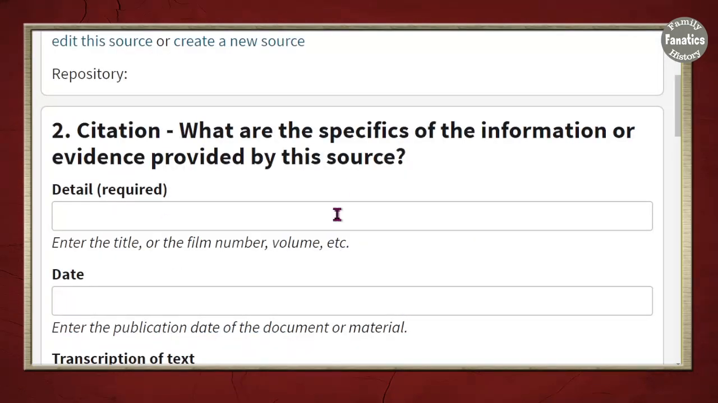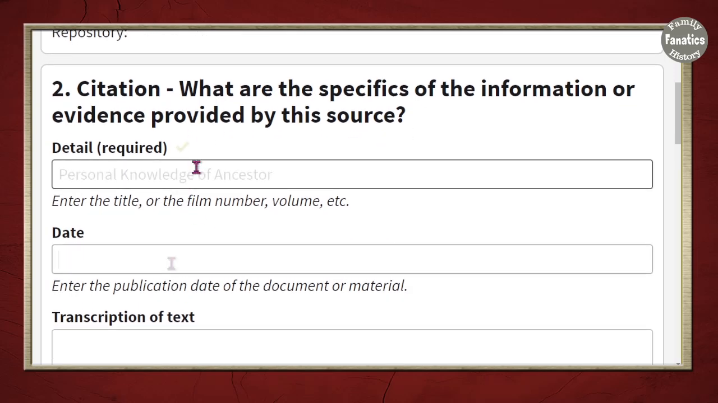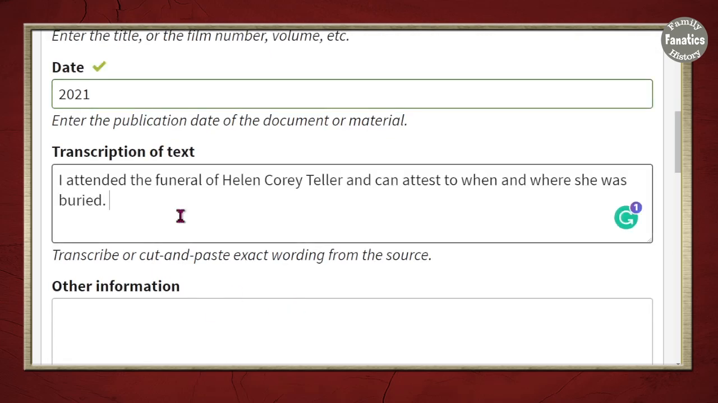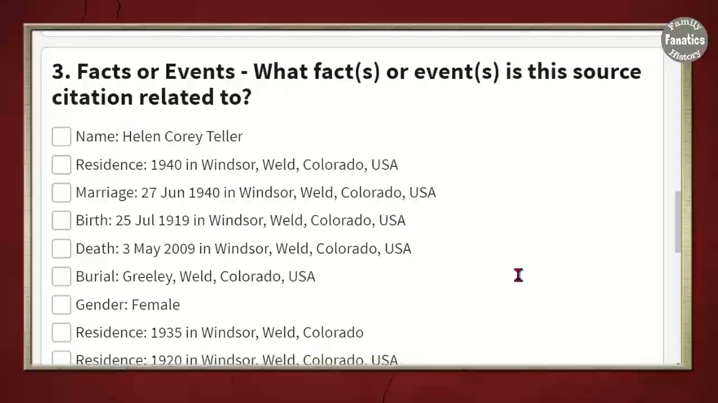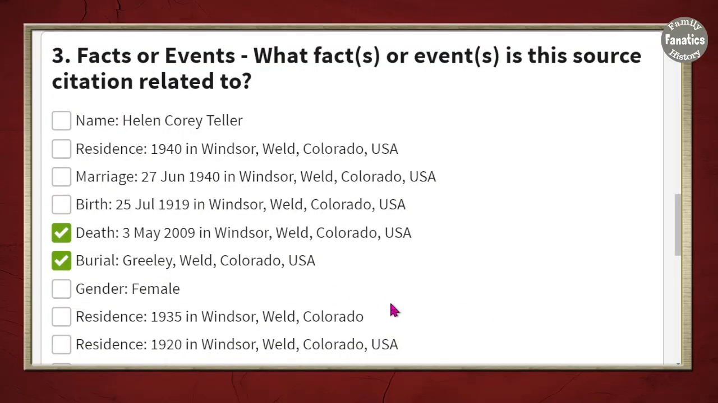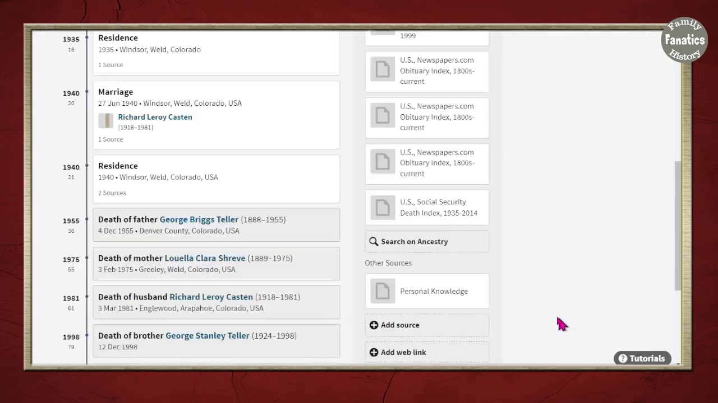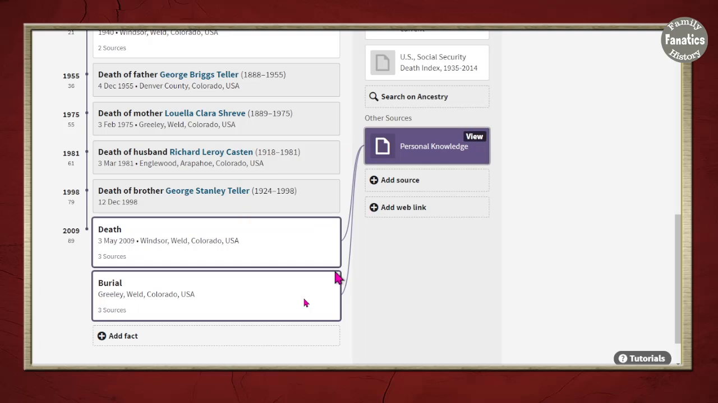Now, we're going to go through and say what are the specifics of the information provided by the source. This is just for transcription of text. This is going to be anything that you know. So for instance, let's pretend I had attended the funeral of Helen Corey Teller. I can go ahead and put that information and then say I can attest to when and where she was buried. Now we're going to select the facts that I can attest to, and then I'm going to hit submit. And now if I click personal knowledge, you're going to see that my knowledge of my relative is connected to the death date and the burial date.